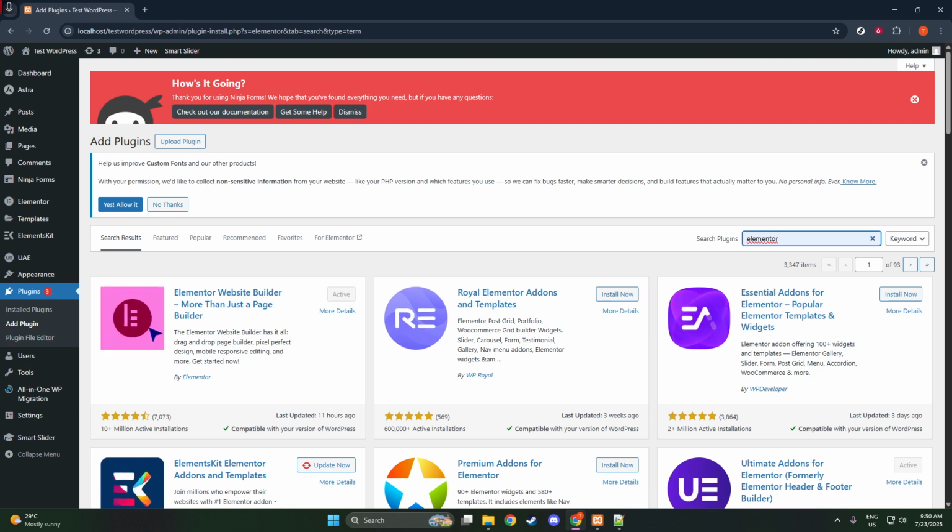Now that you've activated Elementor, you should notice something new on your WordPress dashboard. Specifically, on the sidebar, a new menu called Elementor has appeared. This is where you'll access many of the plugin's powerful features. It's also where you'll do the majority of your work when building pages and customizing your site's appearance.